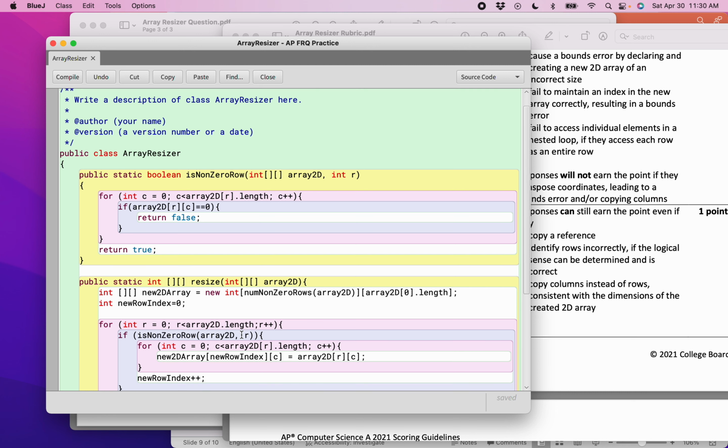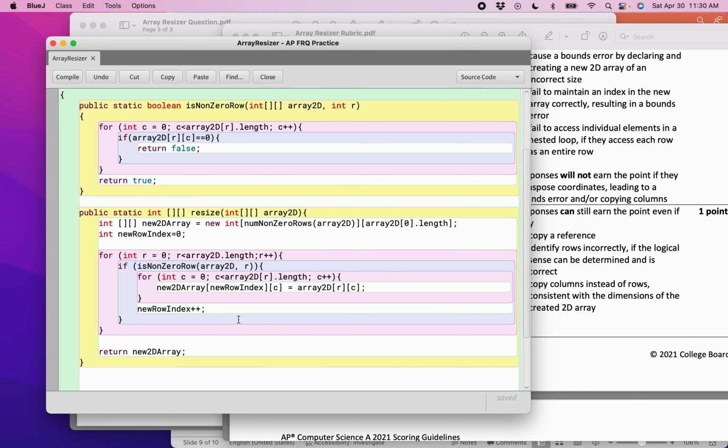So, it was a tougher question. It had the lowest score that year. And this actually was one of the lower scoring questions of the last couple of years.